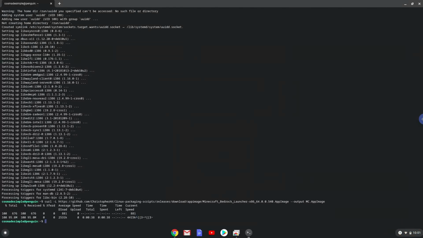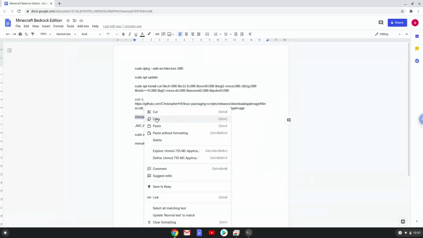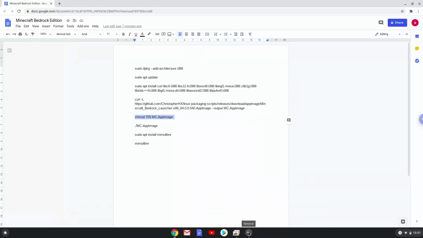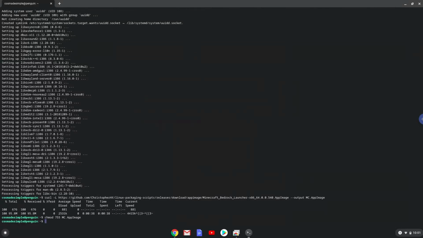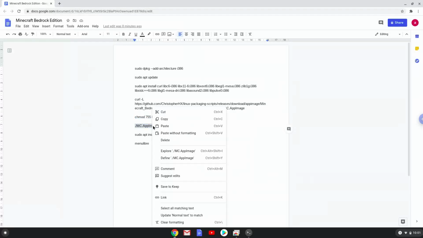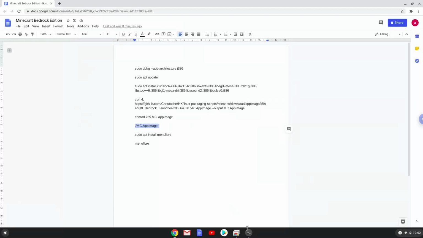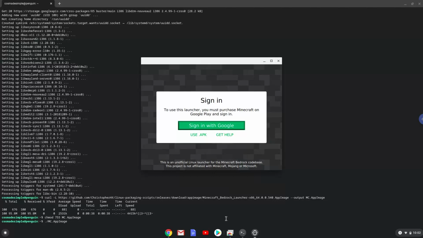Now we will make the package executable so that we can run it as a program. Now we will launch Minecraft Bedrock Edition in the terminal to make sure that everything works. Now we will install a menu editor which we will use to add Minecraft Bedrock Edition to our menu.